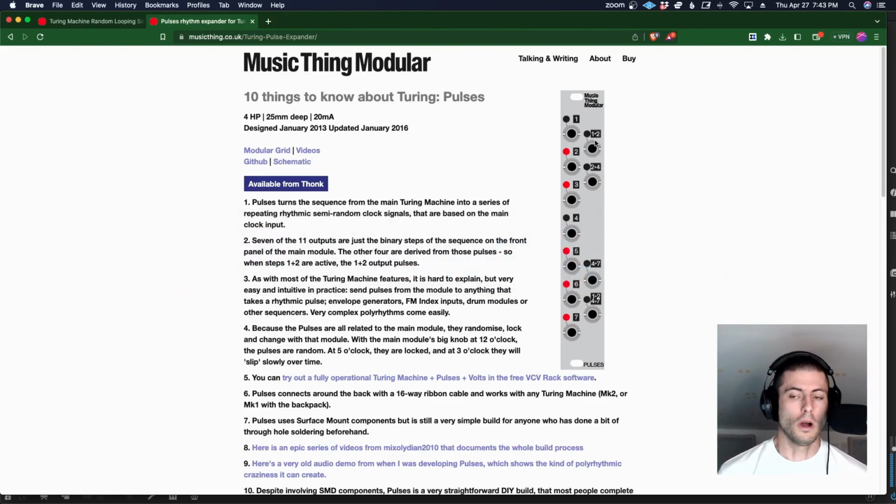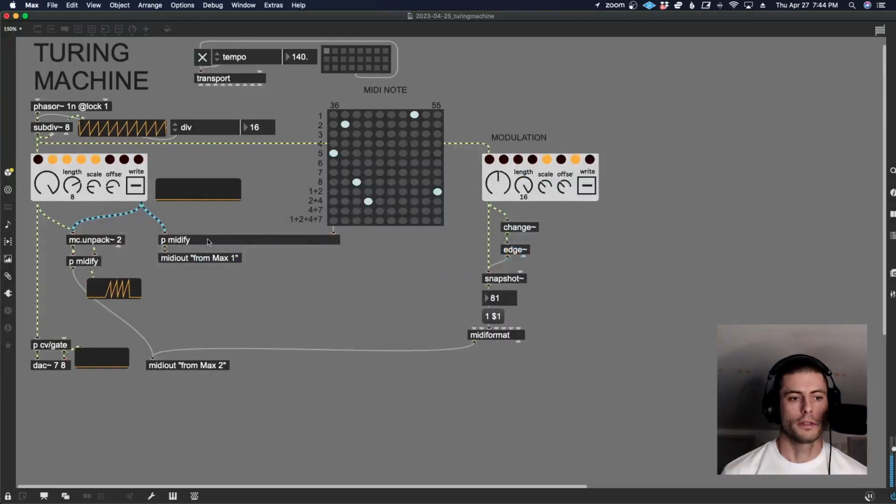So 1 and 2, if I have either of those, then I get a pulse. If I have 2 or 4, then I get a pulse. Actually, maybe it's and. I think it's and. 1 and 2, 2 and 4, 4 and 7. So these allow you to have less frequent events that are derived by the combinations of multiple outputs.